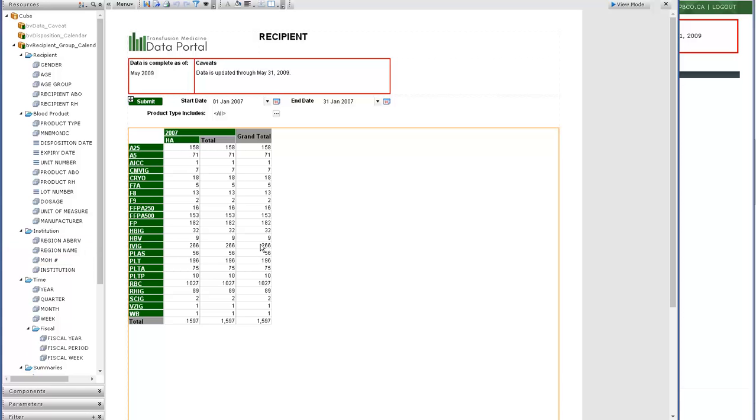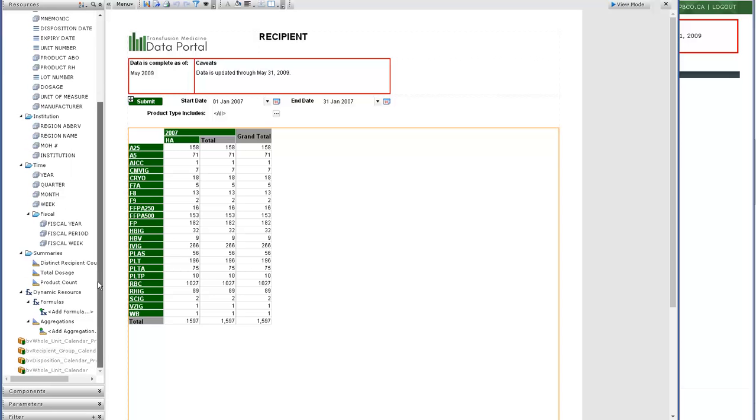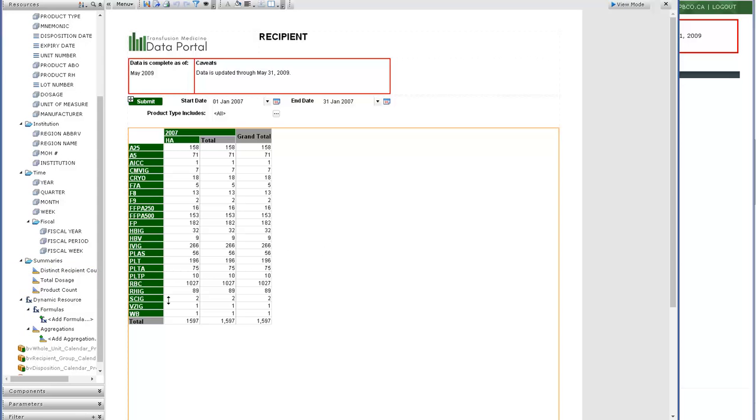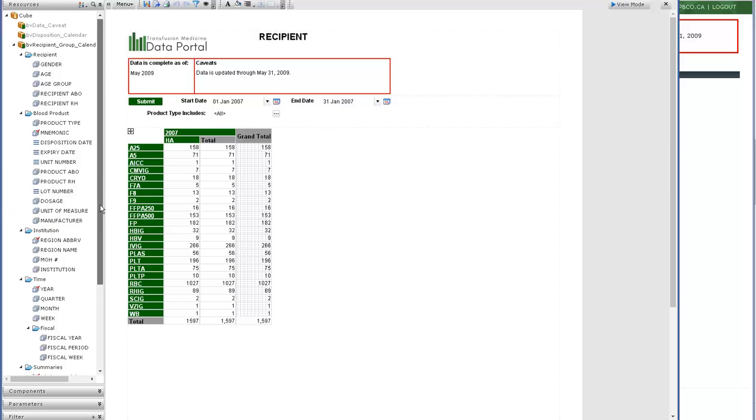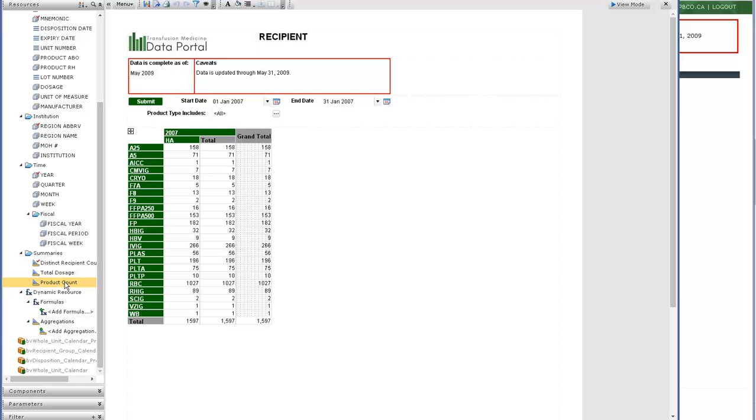The summary present inside this cube defaults to the distinct recipient count. So that means within this time frame, in this sample set of data, there were 158 recipients of A25 albumin. As with the disposition cube, we can of course bring in the number of records, and we can also bring in, for the PPP products, the total dosage.